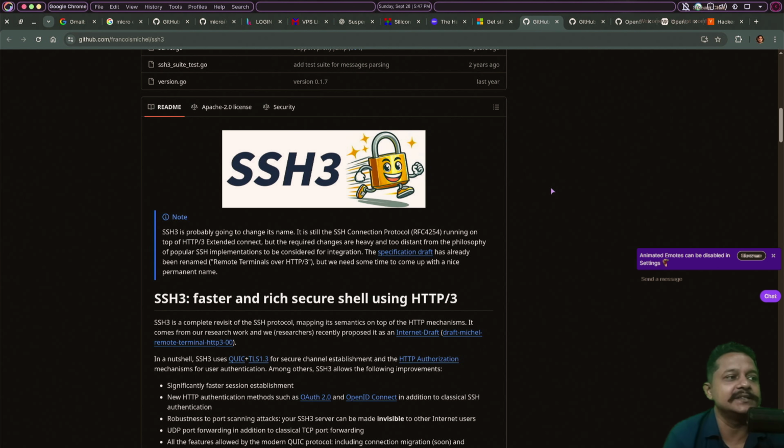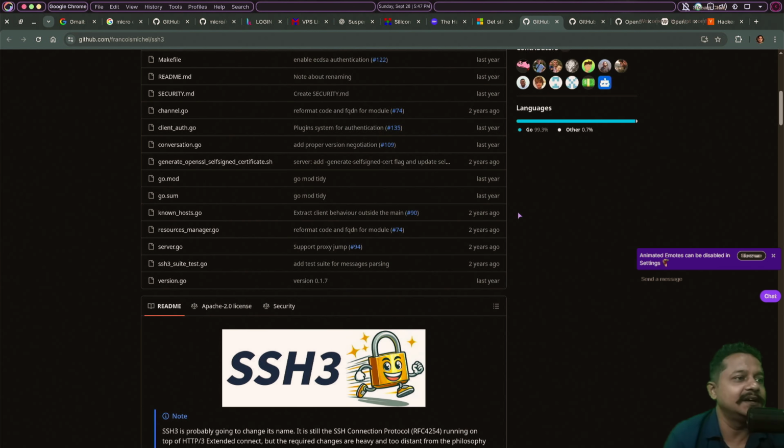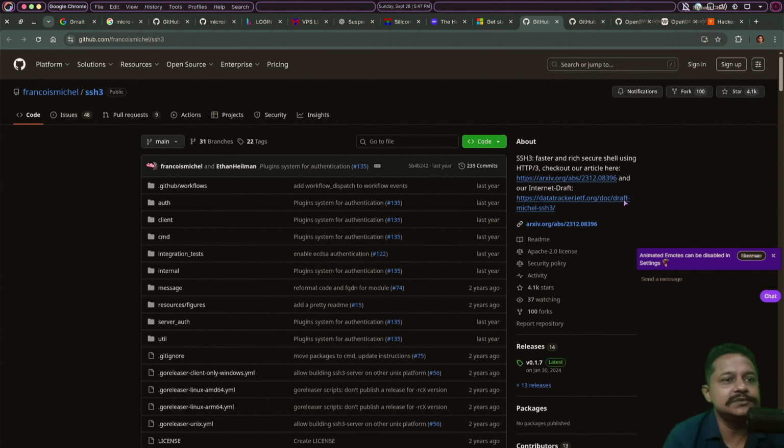And the final piece, SSH3. I'm glad to see this is written in Go and it uses HTTP/3. That means the connection will be much faster and there will be no lag, especially when I edit files on the server on the go.